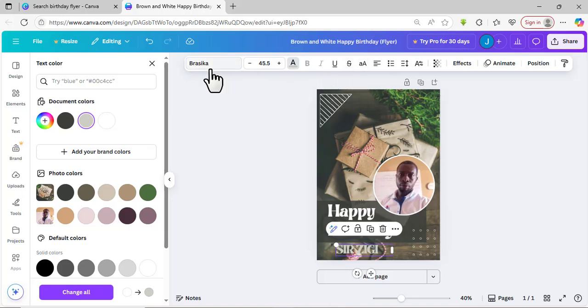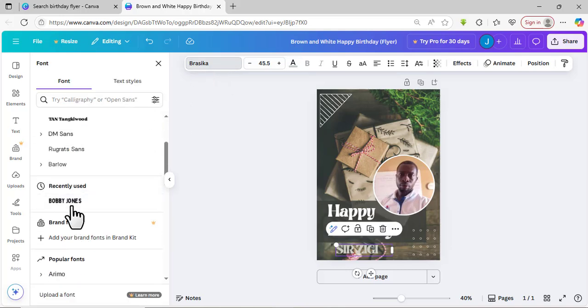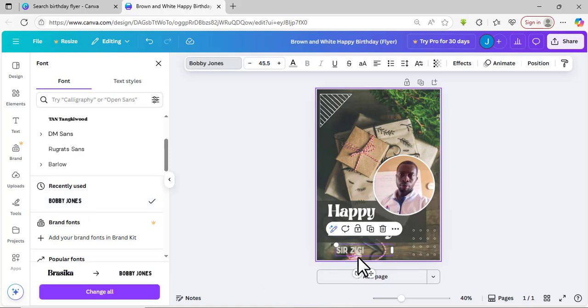Good. You can come to this section and change the font. So if the font is not okay for you, you can just select it and then scroll through and get a different font and then use it. Okay, so you can see from here that we have this particular design here.